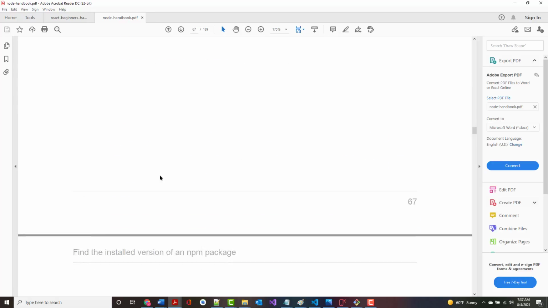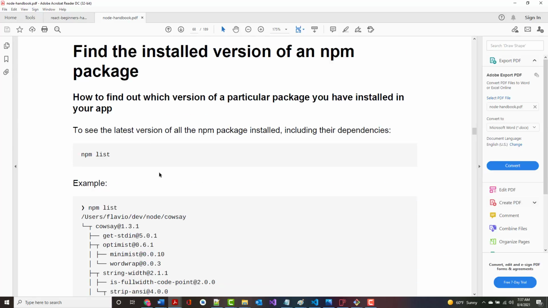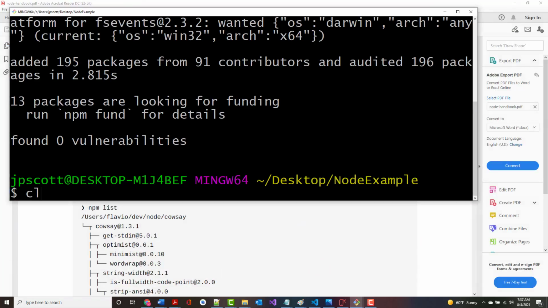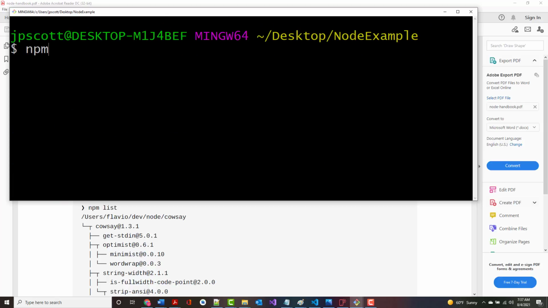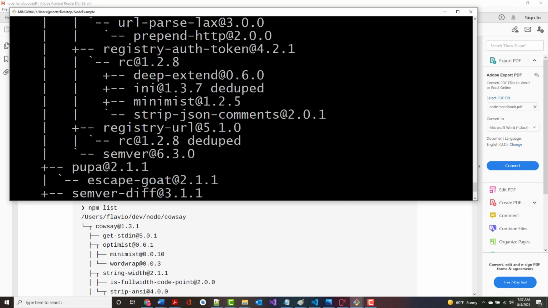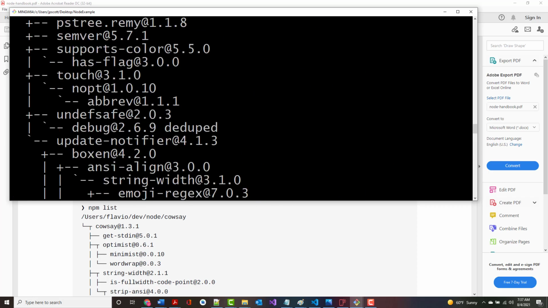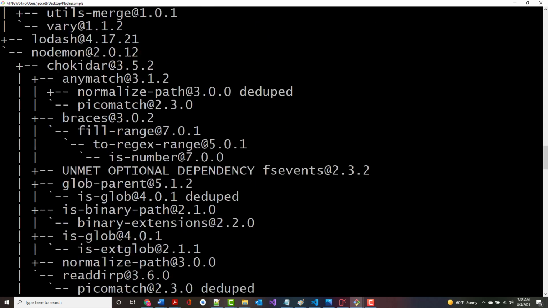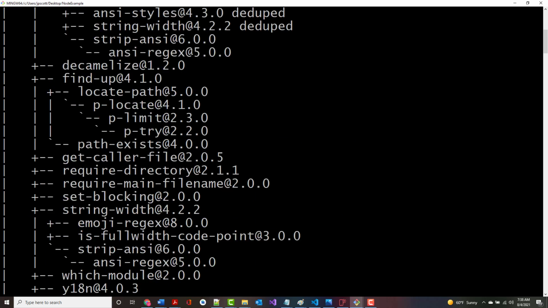If you want to come in and find the installed version of any npm package, you can type in npm list. So we should be able to come in here and type in npm list. And what is it showing us? Well, it's pretty ugly, but it shows us all the packages that we have ended up installing.